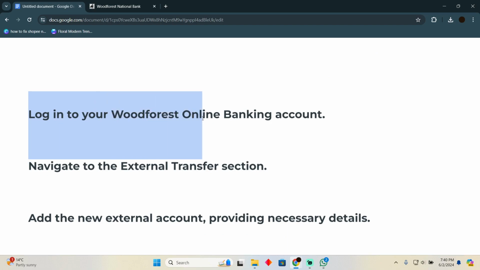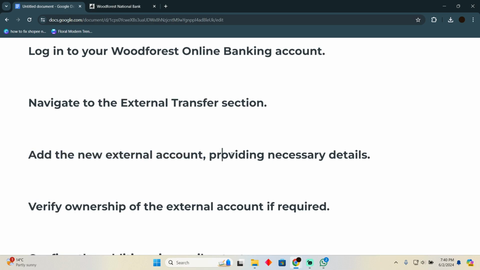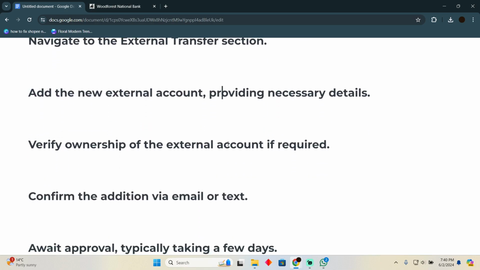First things first, log into your Woodforest online banking account and then navigate to the external transfer section. Now, in the external transfer section, you just have to go for add a new external account, and then you have to provide the necessary details, including your bank account number and all the details whichever are required.